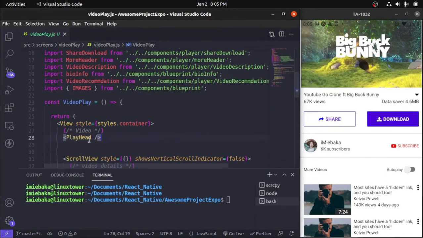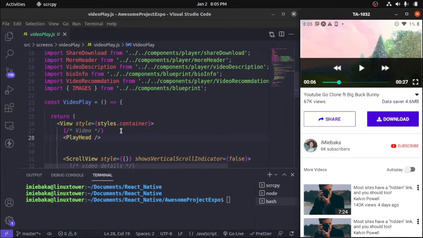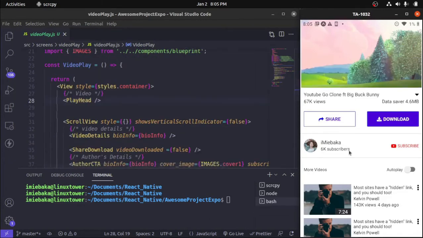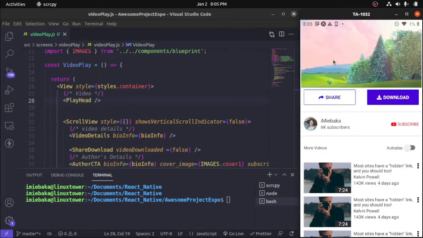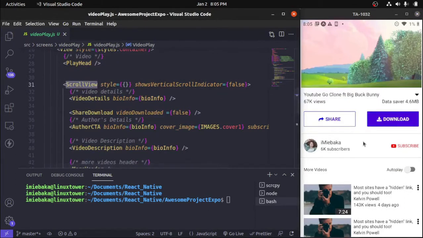The first element is the playhead, and that is what you are seeing here. So the playhead is responsible for that. Then if I scroll, you discover that the playhead stays where it is, just like the YouTube Go app. Inside of the scroll view, we have the video details, which is this part right here. So the video details contains the name, the YouTube Go featuring Big Bug Bunny, and we have this icon right here, and we have the views and the data size.